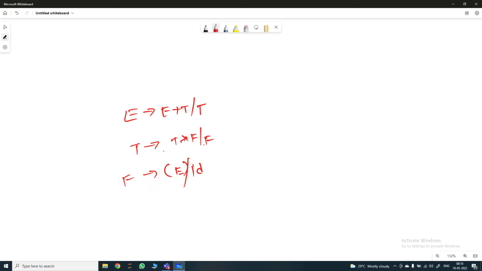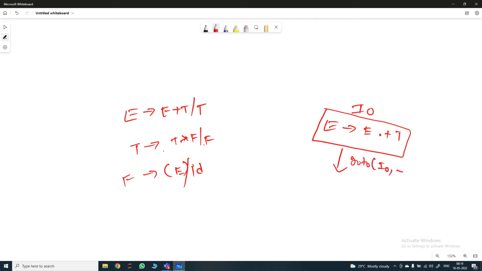each and every time when we are identifying one of the item sets I naught, for example, some item set I naught contains the production E tends to E dot plus T. Okay, so in this item set, to move the dot one position towards the right side, we apply go to of I naught on plus, then we add the production E tends to E plus dot T, followed by the T replaceable productions that we have seen. Each and every time we are applying the closure property like this.